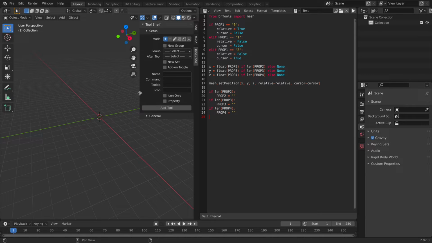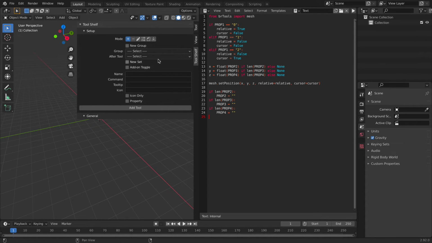Now to set up the tool shelf for the tool. First, I select the group I want to add the tool to and give it a name. The command field is left empty because I want to use the code from the text editor. Entering the tooltip is optional. Then I want to add my new properties because up until now all I would get is only a button. There are 4 properties, 1 for the space and 3 for the axes, all separated by semicolons.